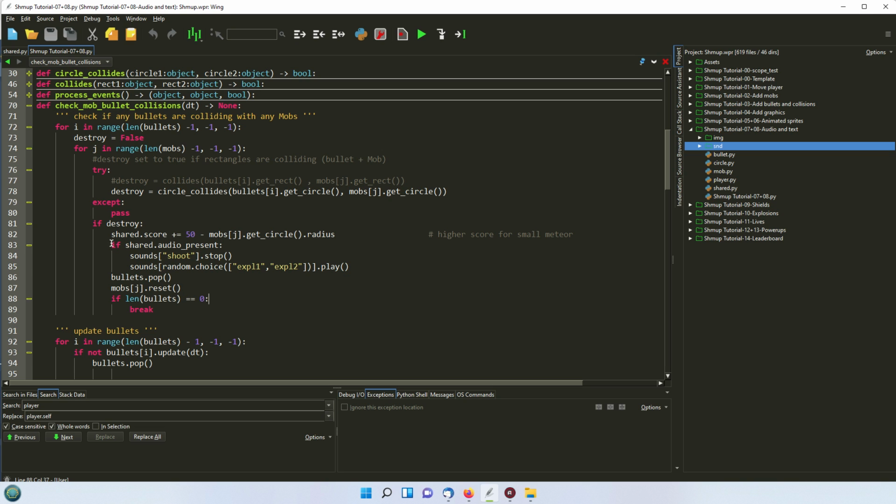We're now taking care of the audio, and at the same time you'll notice here that we've got the shared score is equal to 50 minus the radius of the circle. So we're getting a higher score for a smaller meteor because they're more difficult to hit. This just increases our overall score depending on the radius of the circle of the mob that we're hitting. So that's how that one is increased.